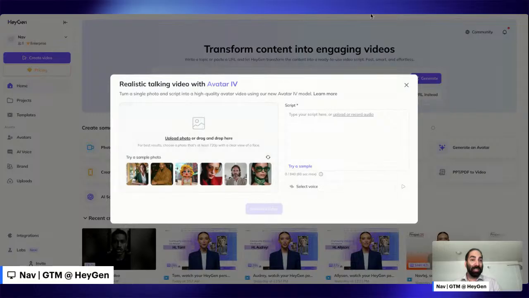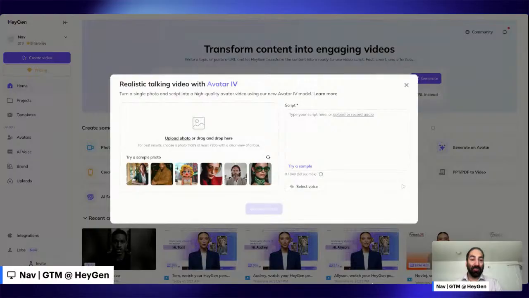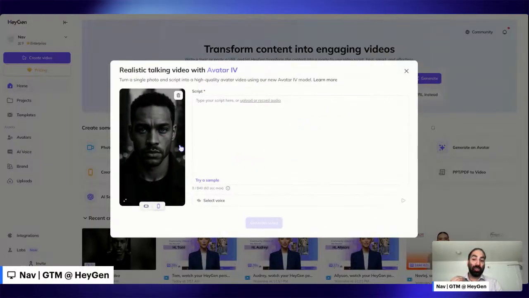There are a couple of different ways you can do this. If you don't have a photo handy, but you have a ChatGPT account, you can generate a photo like I did over here. I created this right before this demo, and I've just downloaded this. We're going to use this photo to create a very quick video. This was fully AI generated just from ChatGPT. I'm going to type a very quick script. Excited to welcome you to today's HeyGen product demo covering our new Avatar 4 technology.